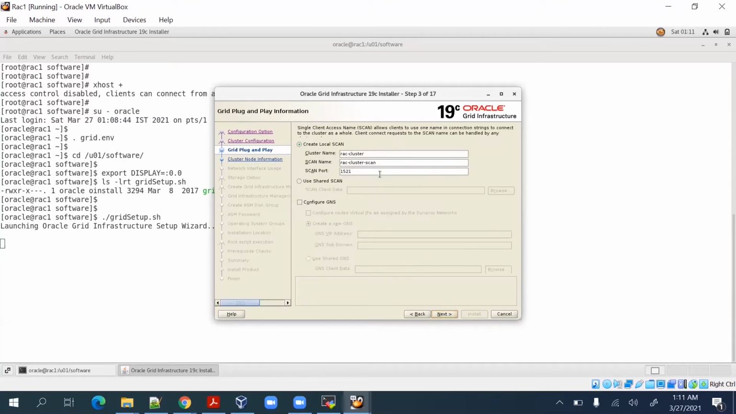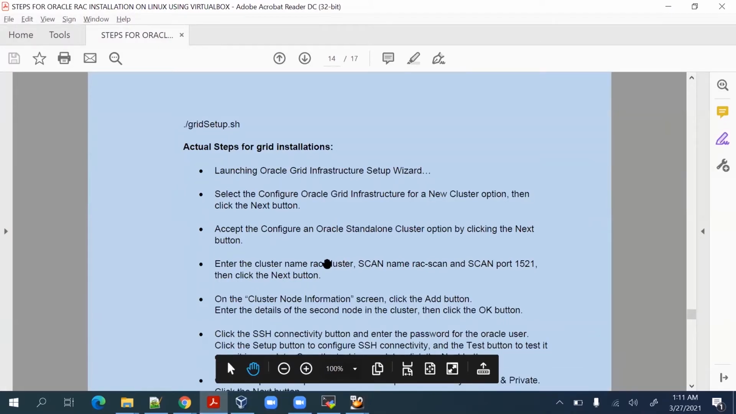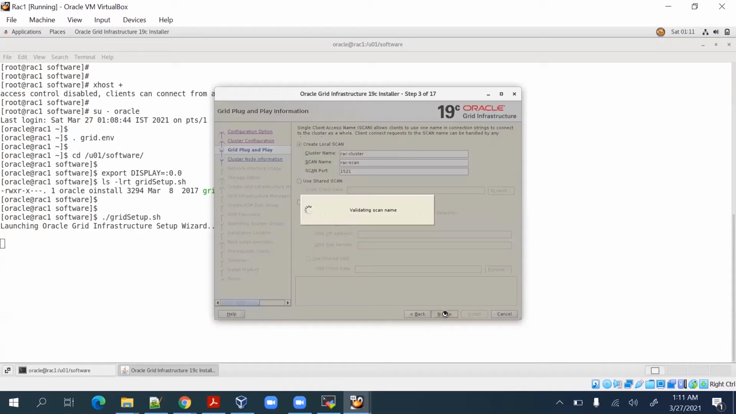Click next. Here you have to provide the scan name and cluster name. So what we have to provide here is the cluster name as rac-cluster, which is already there. Then scan name as rac-scan, since it is there in the file, okay. We are not configuring GNS, so we'll skip that one. Click on next.